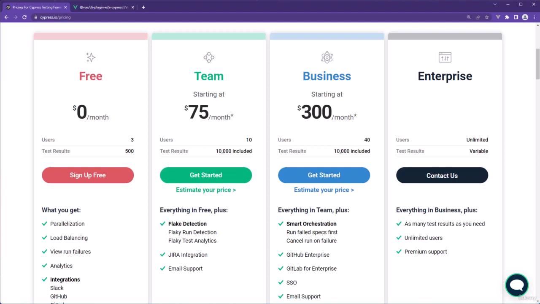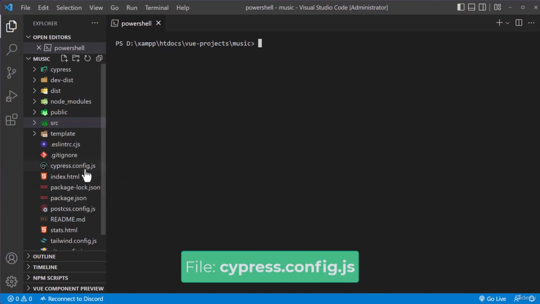You don't have to use this service. Cypress can run on your machine with minimal setup. We'll be running Cypress on our machines. Fortunately, Cypress has been configured with our projects. We can start using it right away. In your editor, open a file called Cypress. It can be found in the root directory of the project.